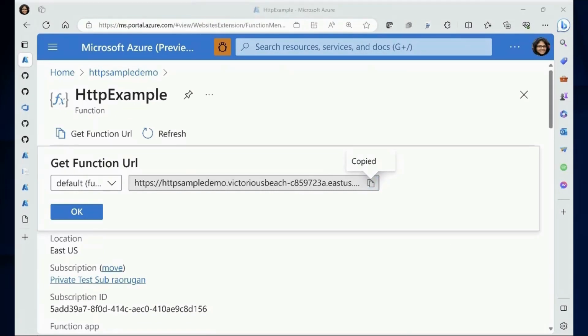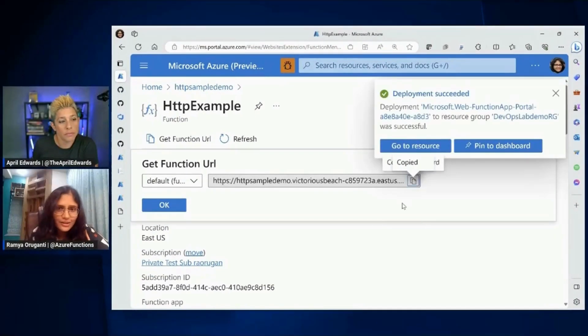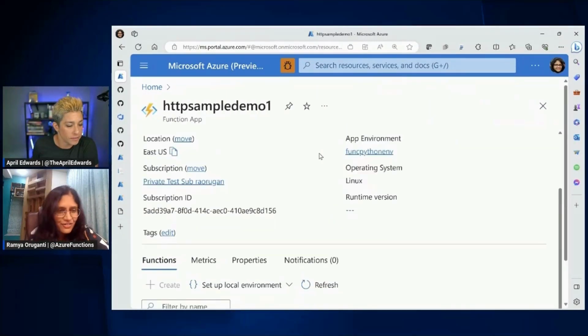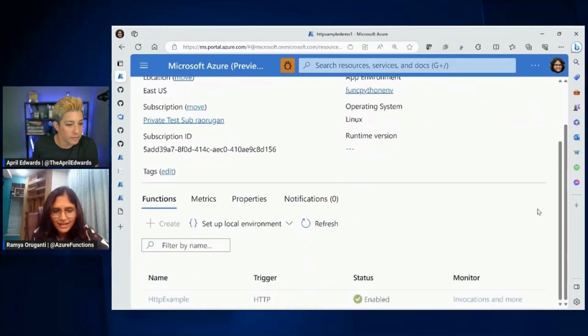So now that you've seen this simple demo on how to quickly provision this functions resource on Azure Container Apps, now let me get into a use case. Oh, I see that our resource got deployed, and our function app is ready, and the HTTP example is the one that got provisioned.